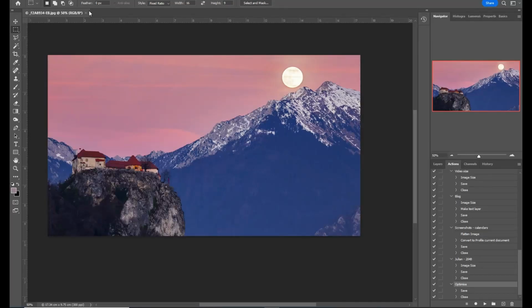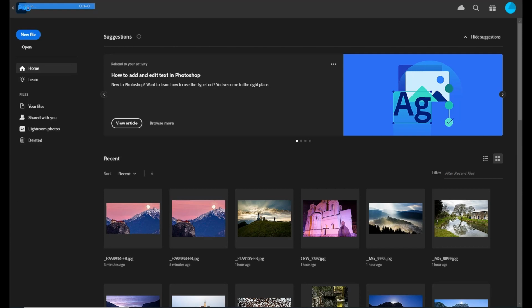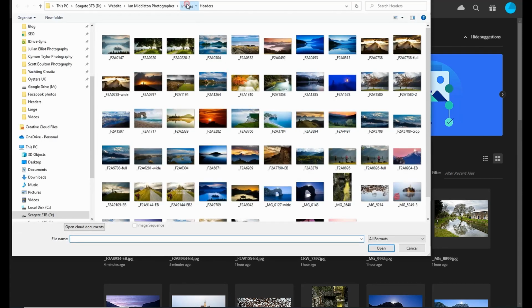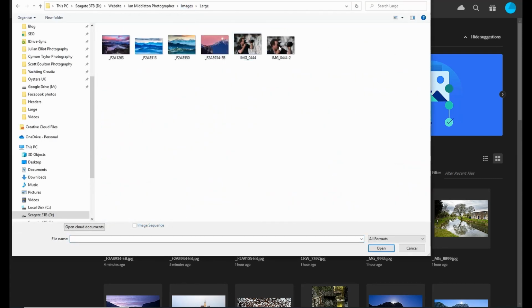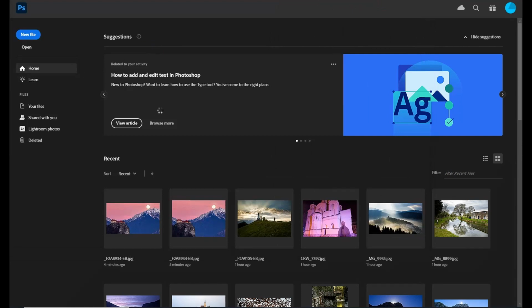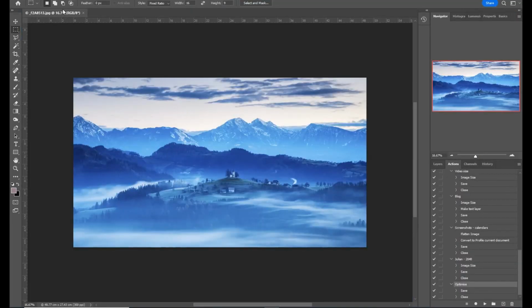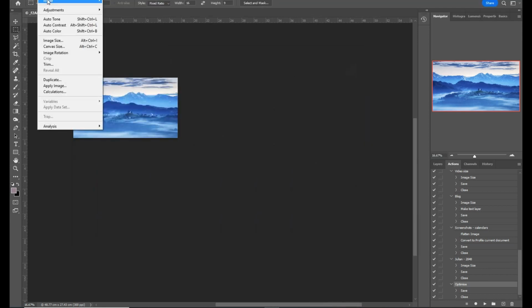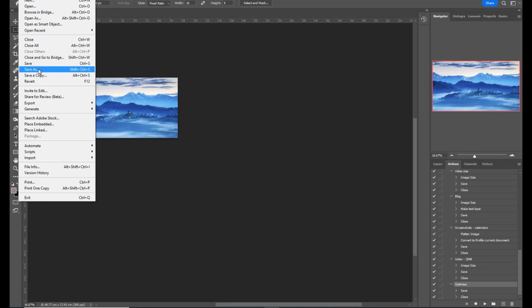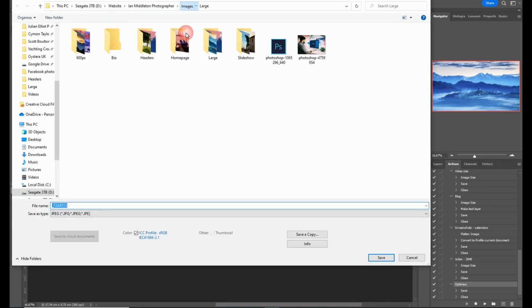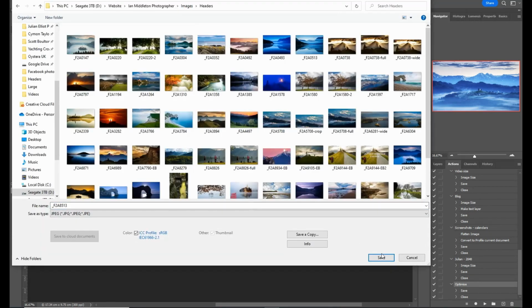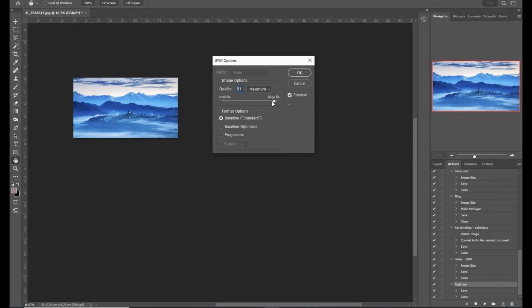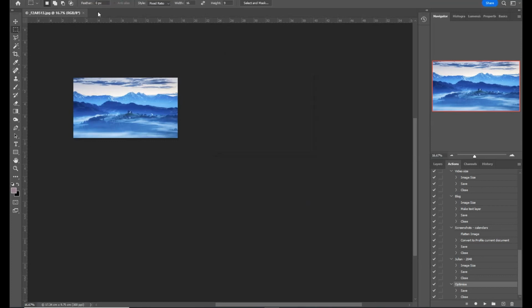So I might come back and say I would look at an image like this, and I will do the same. 2048 and save as headers, take that down to 7, good file size.